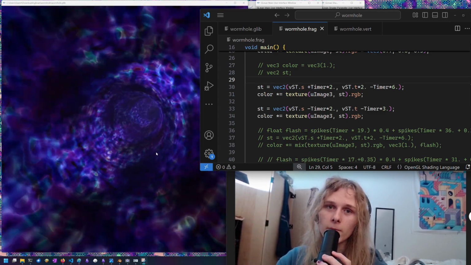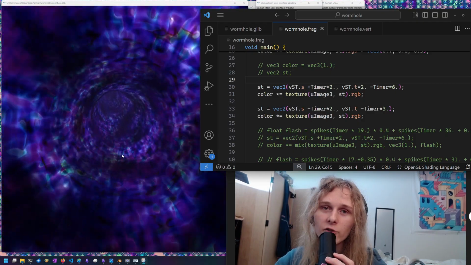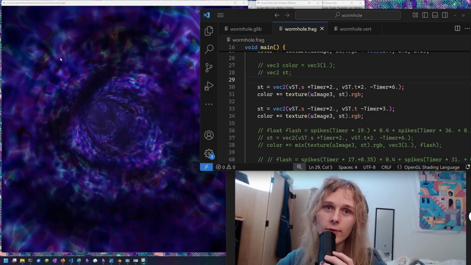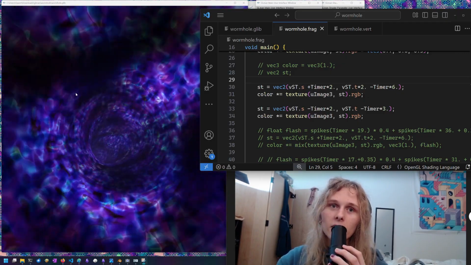Where do we want the flash to be? I'm thinking maybe these dark sections. Maybe it's like lightning coming from the high energy sections to the darker areas, right? It's like lightning kind of, I don't know. You could use your imagination, but how do we make the dark sections lighter?